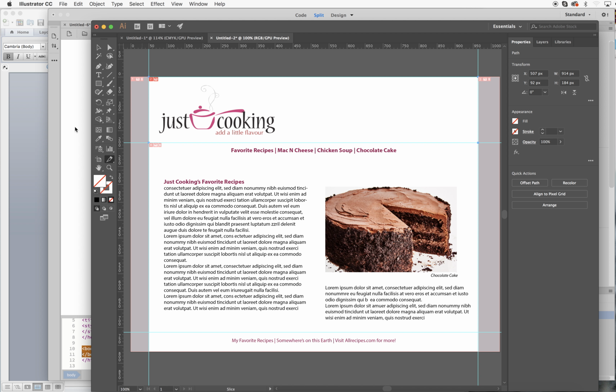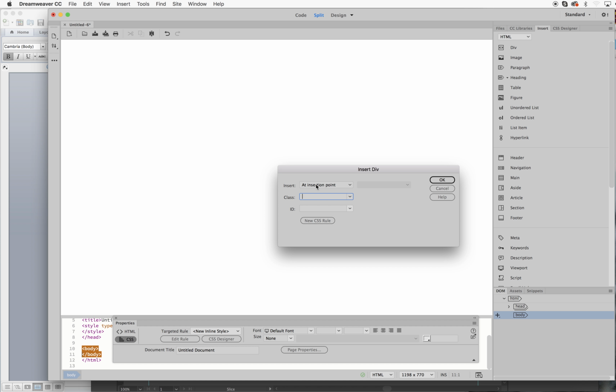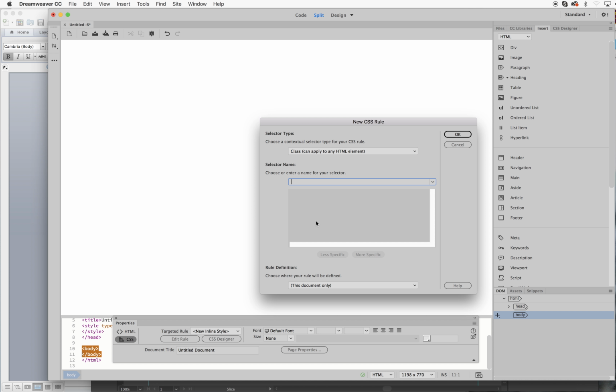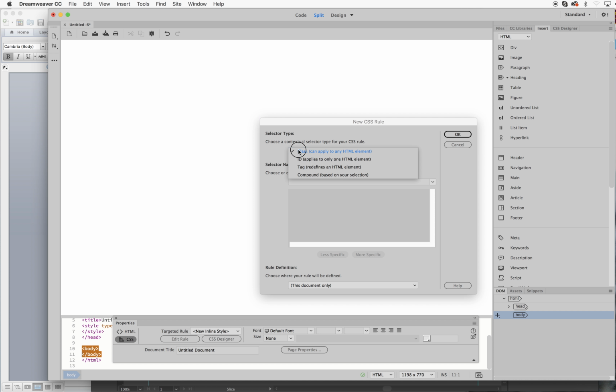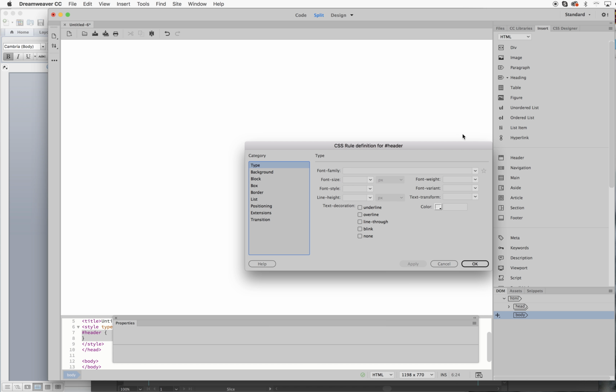And if I toggle back into Dreamweaver, now I can do insert div tag, add insertion point because it's the first one, ID, it's my header, new CSS rule, and I want it to be an ID. Make sure that it's an ID. So now I'm going to type pound header in here. Sometimes the pound sign is in there and sometimes it's not. So type it in if it's not and hit OK.